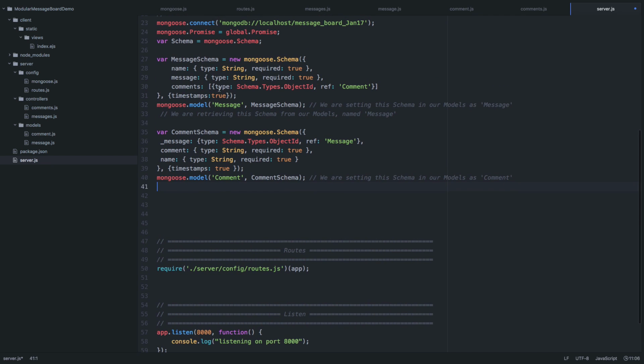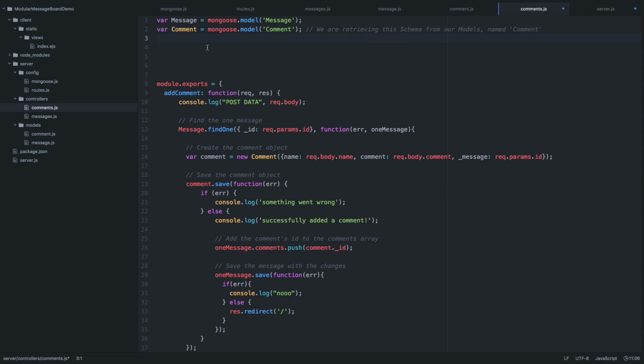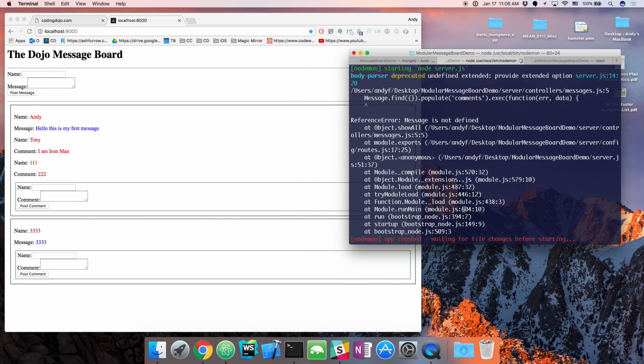See how we don't need it in the server.js anymore, because as long as we have it in the other files, it's going to get required into the server.js. So it's going to be there at the end, right? So comments.js, I need this guy as well. Let's see.